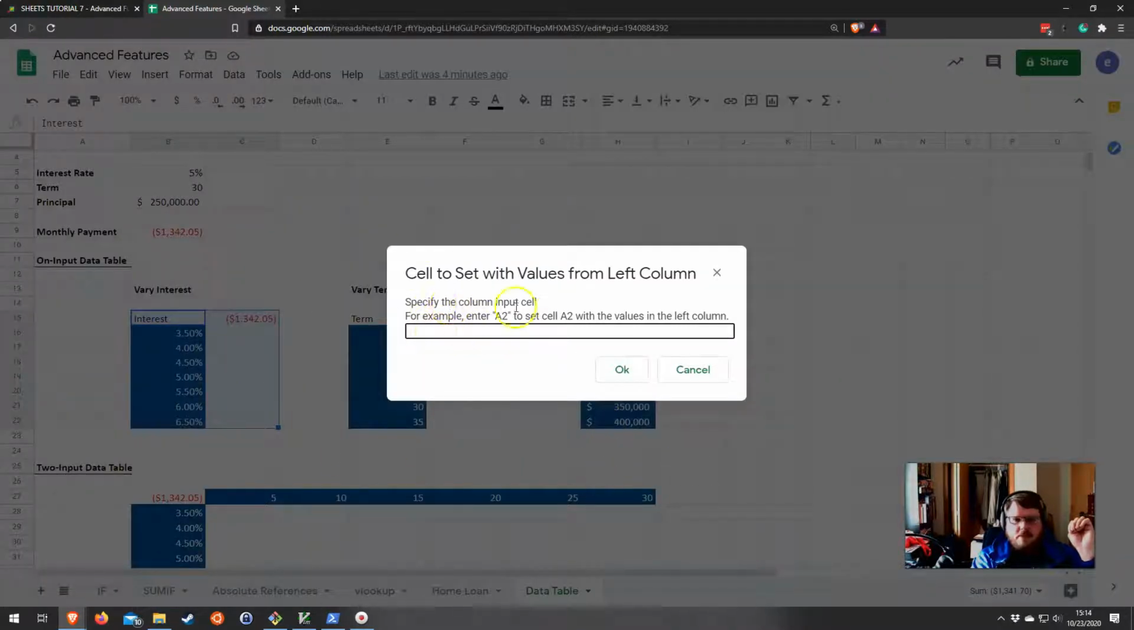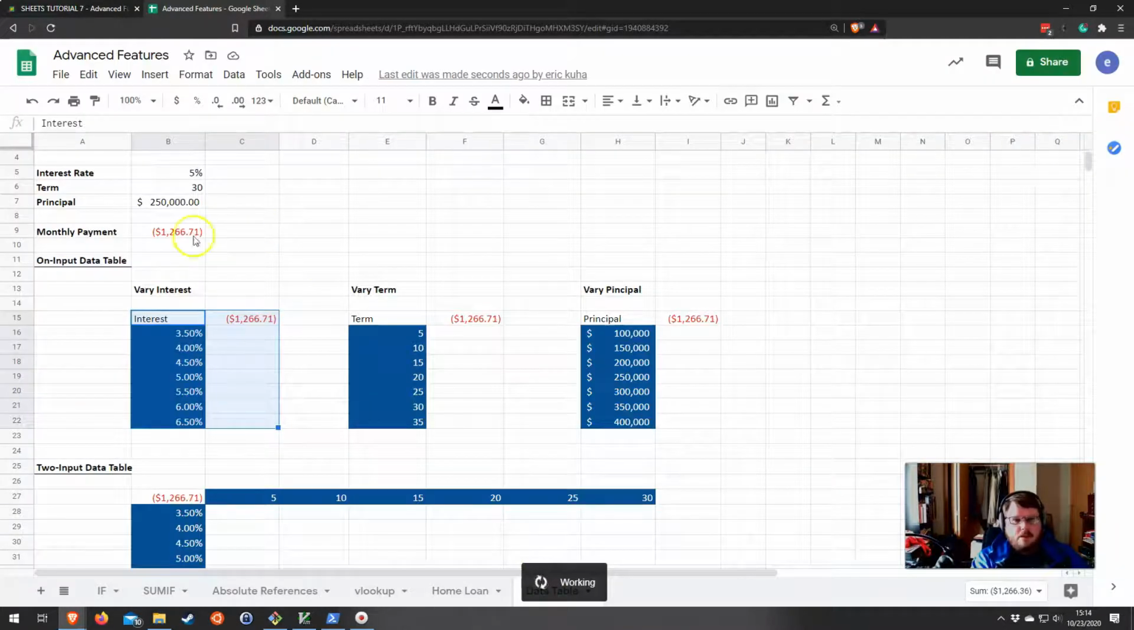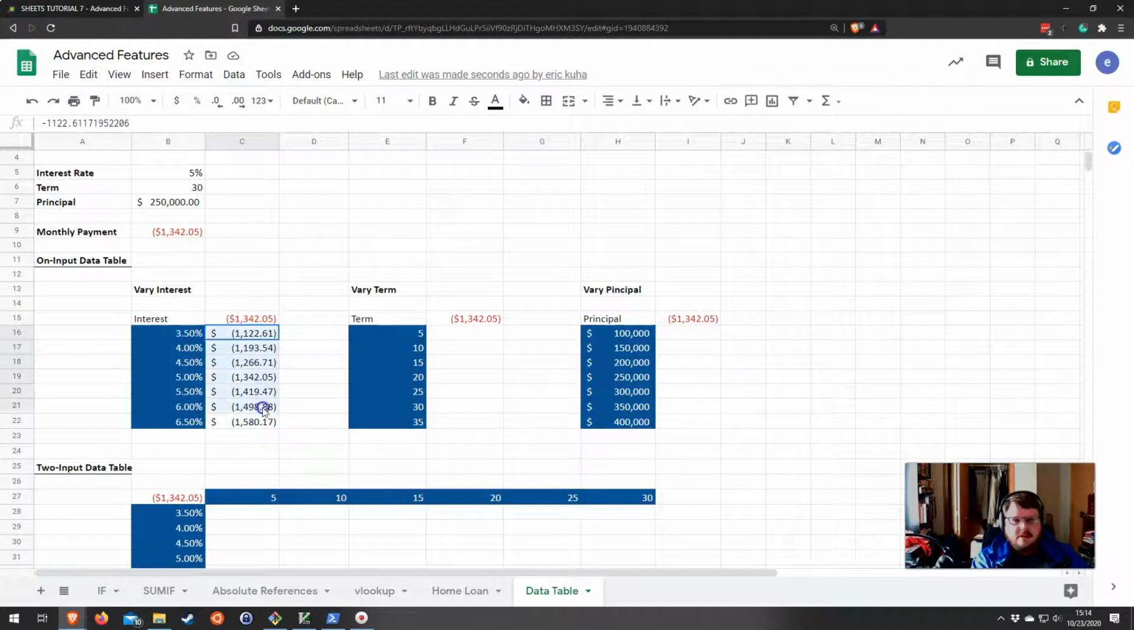Then we want to specify which is our column input cell. Well, that is this one right here, which is B5. So we actually have to type it. It won't let us click it, which is kind of annoying. But you type B5, you hit OK, and then watch this number change, and then boom, it fills it in. It fills it in with all the values based on varying this number, which is super slick.